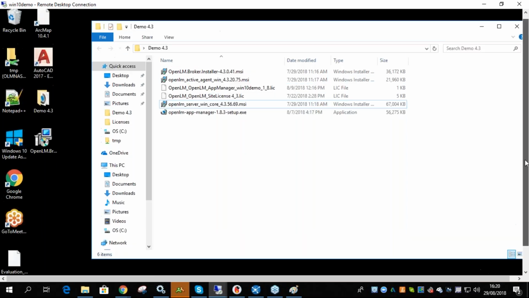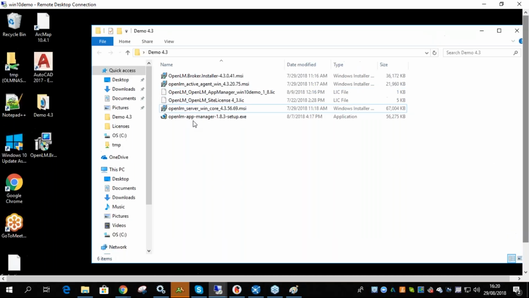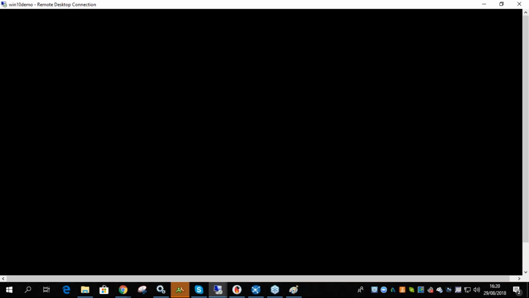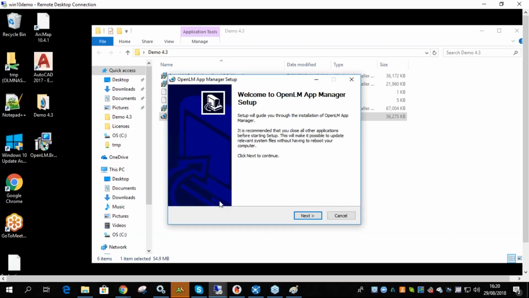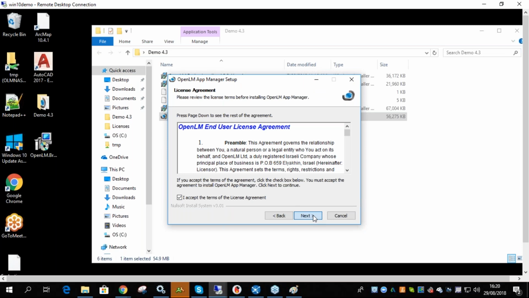First, we'll need to install the broker and the agent. The app manager goes first, then we'll install the broker, then we'll install the agent. So now I'm on the same machine as the OpenLM server. I just double click the app manager, and I try to install.